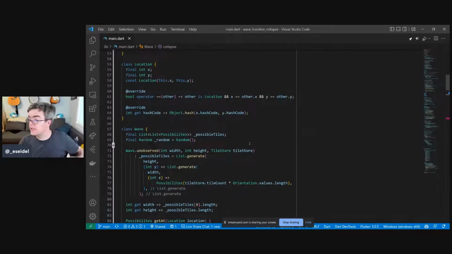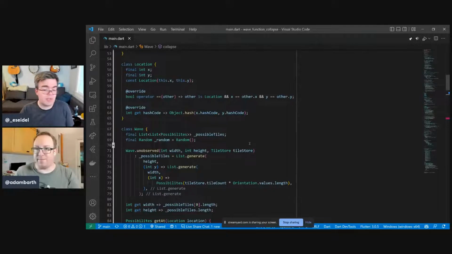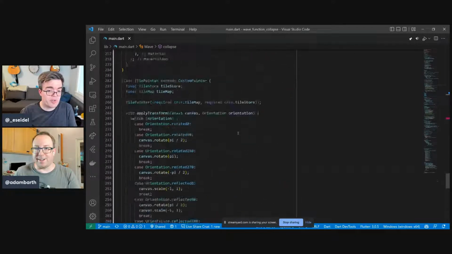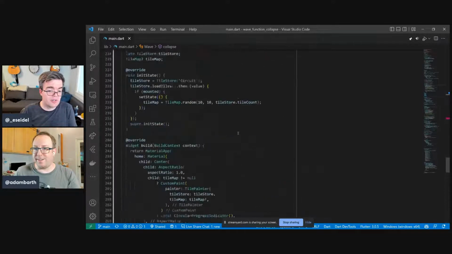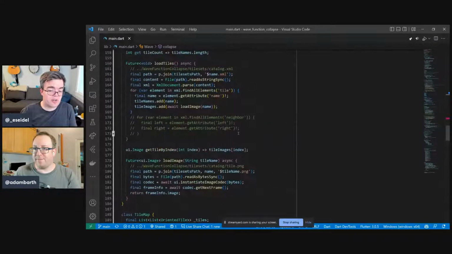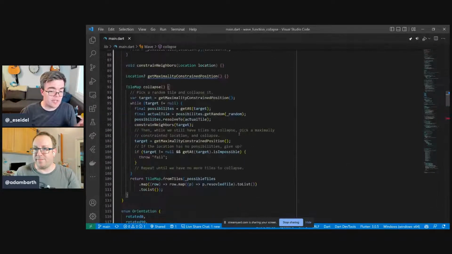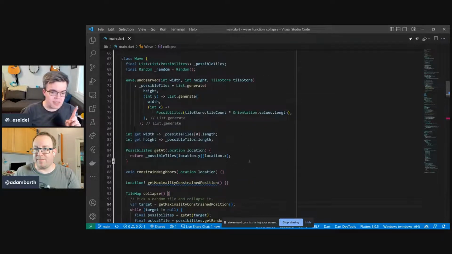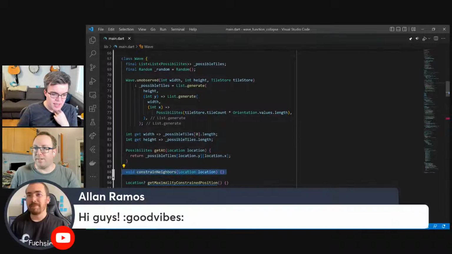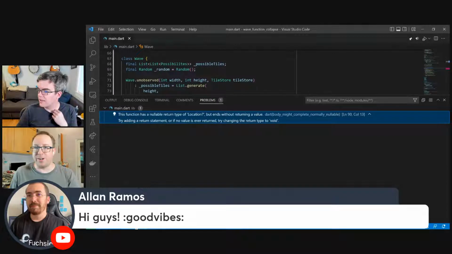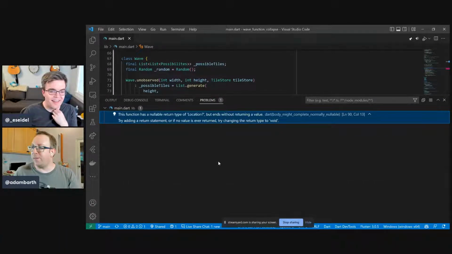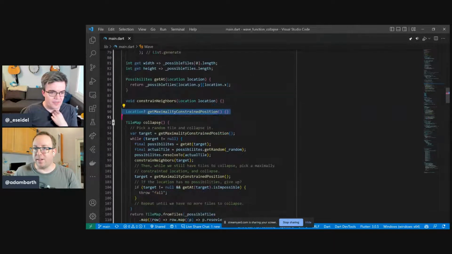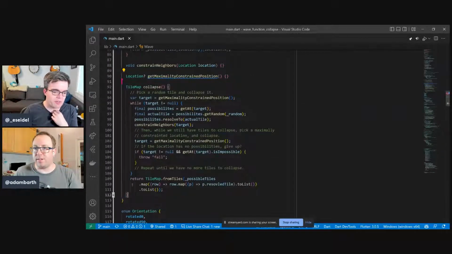Yes, and as Dr. Barth said, we wrote a bunch of checks, which we are wont to do in this show. We haven't actually looked at this code since we saw you all a week ago. I've been a little busy. We've been a little busy. I see. We wrote constrained neighbors and get maximally constrained position. Thanks for joining us. Thanks for the vibes. I appreciate it. Collapse, I think, was the main one, the core of the algorithm. And yes, we wrote out what the algorithm should be.